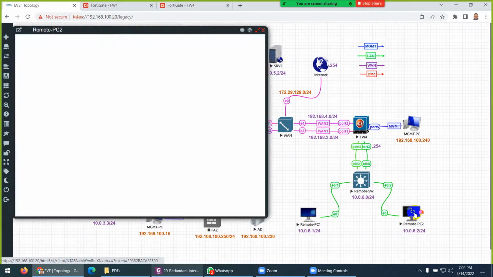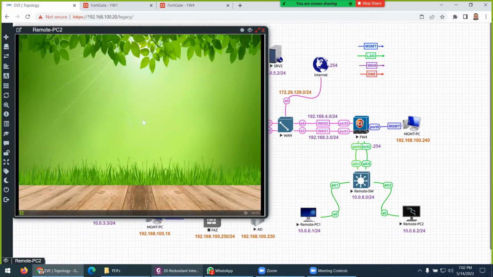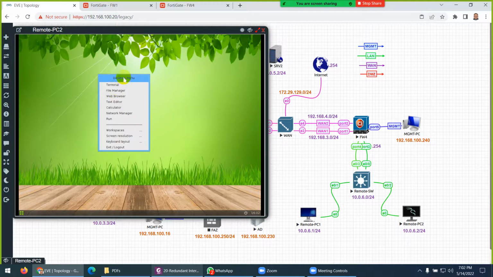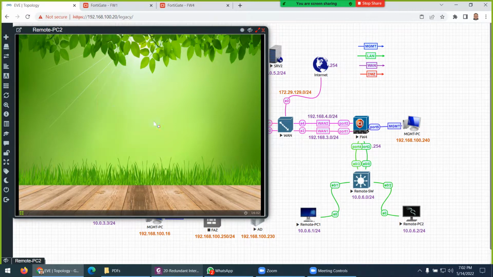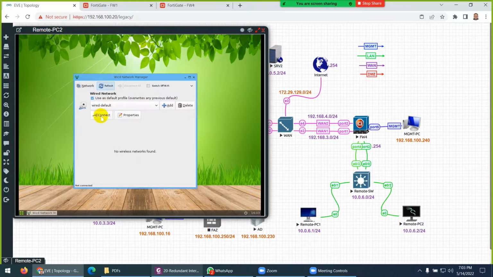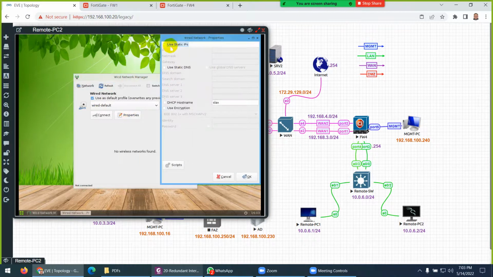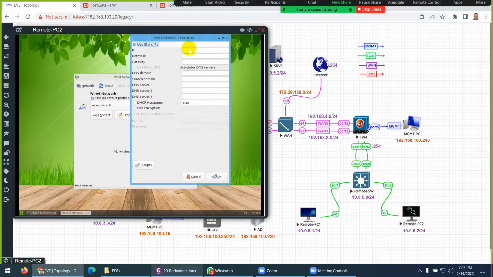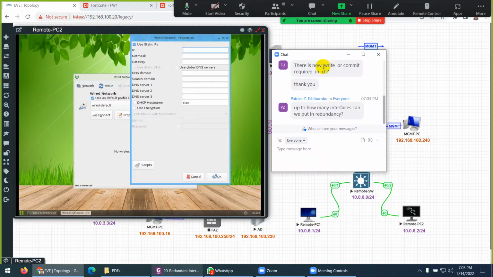Okay, let me click on remote PC 4. Okay, and if there is no IP, we can assign an IP. Go to network manager. This is Linux Slack, so easy, and it requires less RAM. So network manager, right click. Okay, everything is on the right click. So this is the default one. Click on properties and click use static IP, and here we decide to assign the IP.